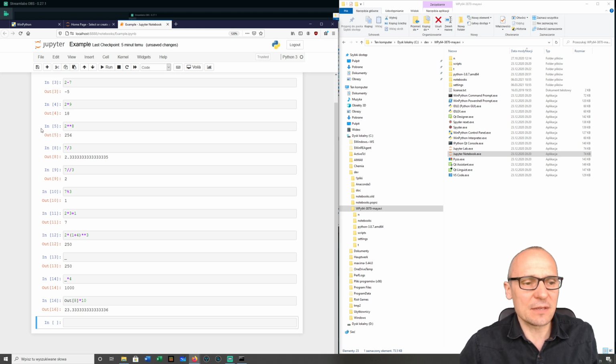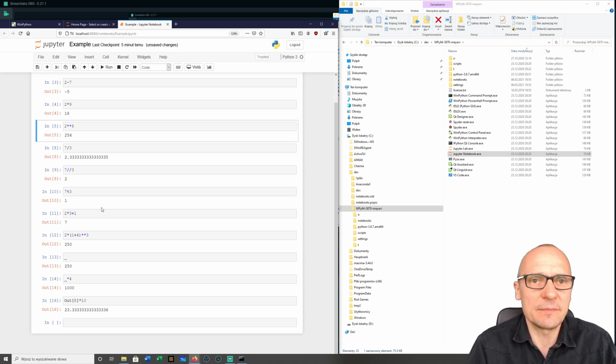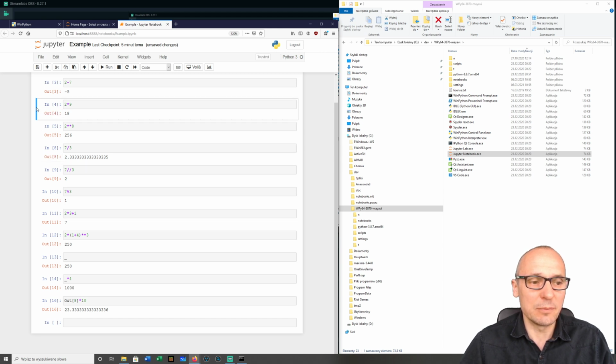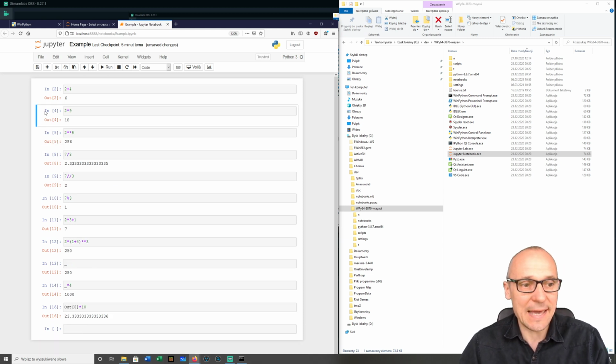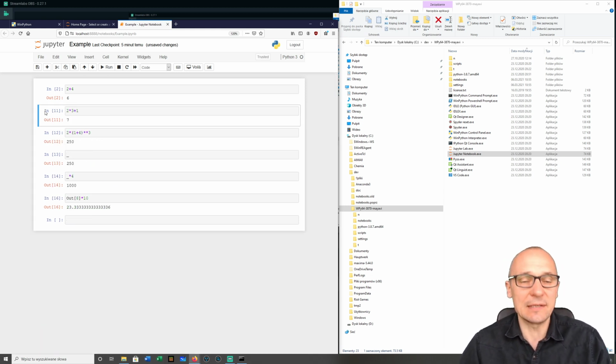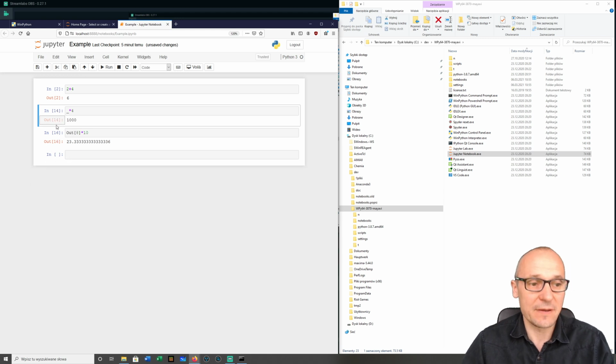Now, a bit about deleting cells. You can delete a cell if you highlight it, and it should be blue, not green, because green means it's in edit mode, and blue is command mode. You see, when we are in command mode, we can just hit X, just X, and delete some cells, so we have more place to work.